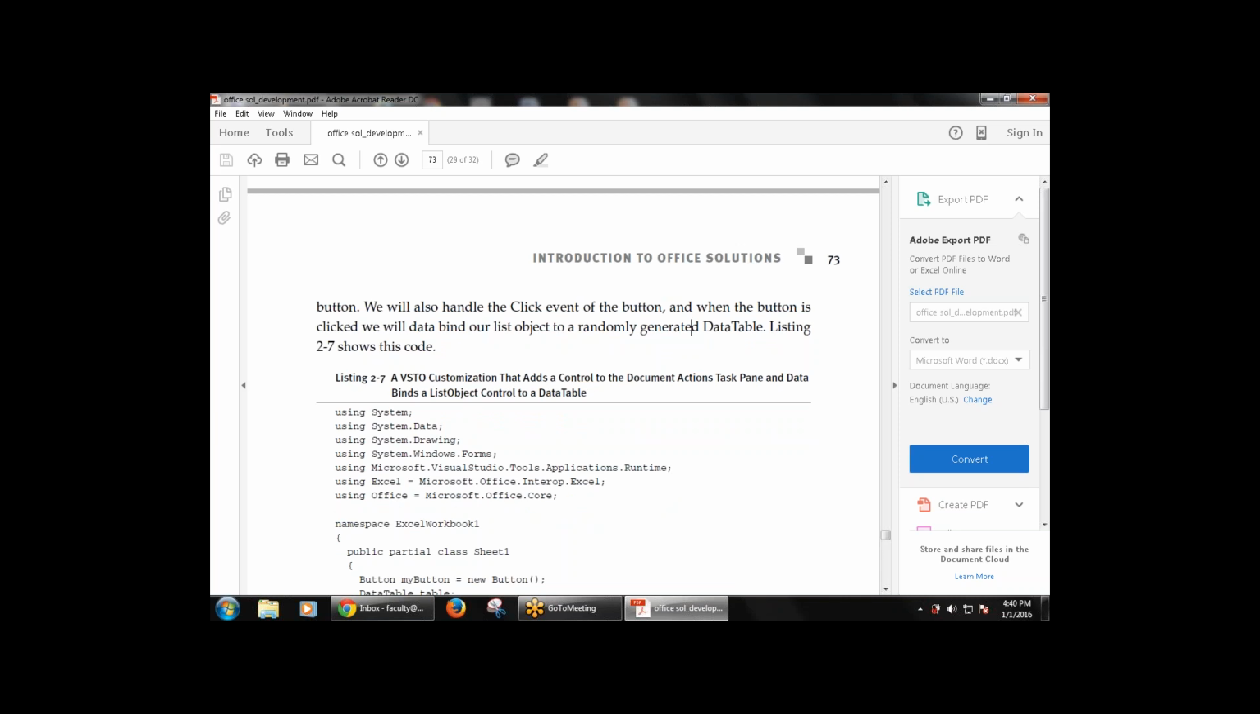Now these are the various options that are used in this one. There is using System.Data, then using System.Drawing, then using System.Windows.Forms, then Microsoft.Visual Studio.Tools.Applications.Runtime, then Excel equals Microsoft.Office.Interop.Excel, then Office equals Microsoft.Office.Core.